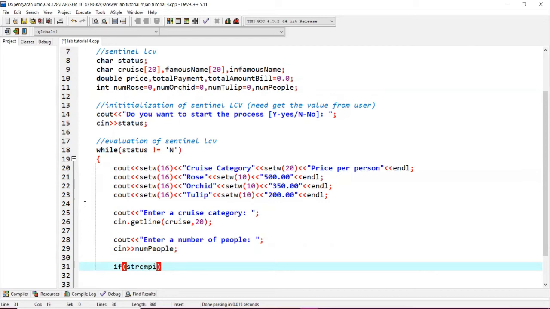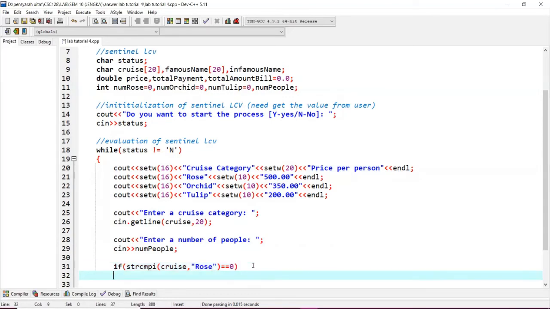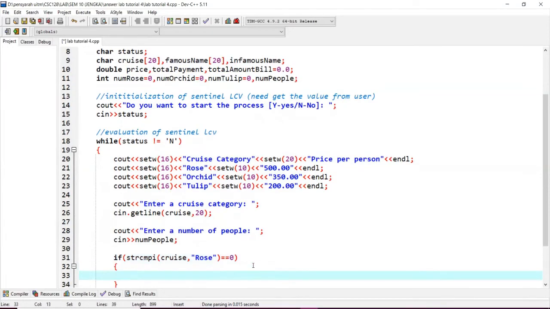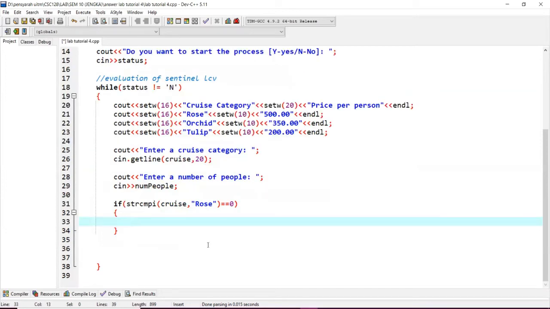strcmpi, variable comma ros sama dengan kosong. Okay, ada orang tanya, Miss boleh tak cruise saya ni saya buat single char? Boleh, tak ada masalah. Saya letak open ni untuk if. Saya buat dia punya body. So berapa harga dia? Saya nak simpan dia macam ni.